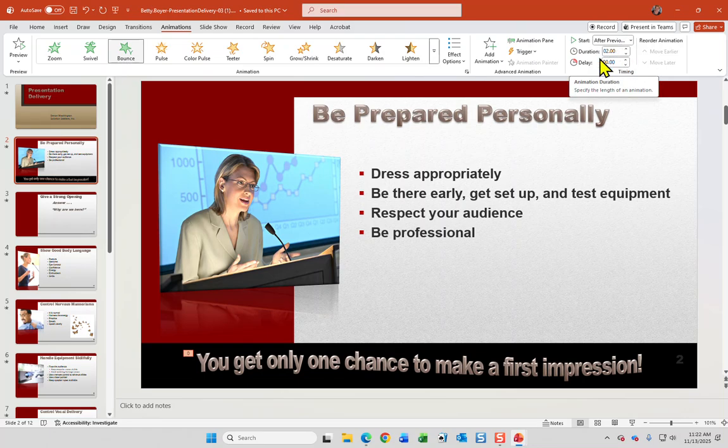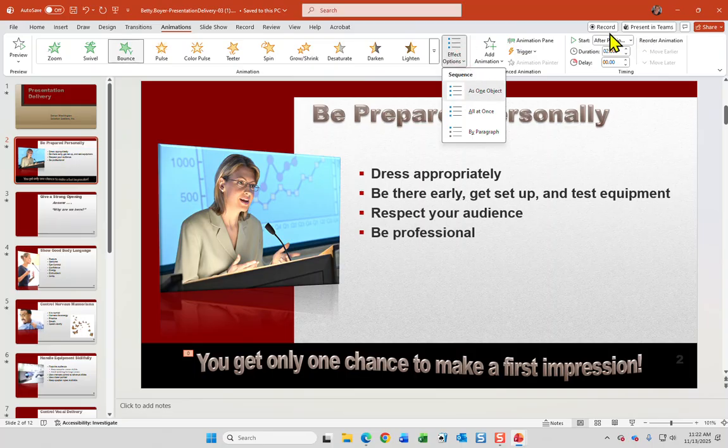So that's at 2 seconds is what this is. Okay, so everything looks right. We have the bounce. We have the as one option selected. We have after previous. We have 2. So I'm going to go up and click our little save button here and just lock that in.